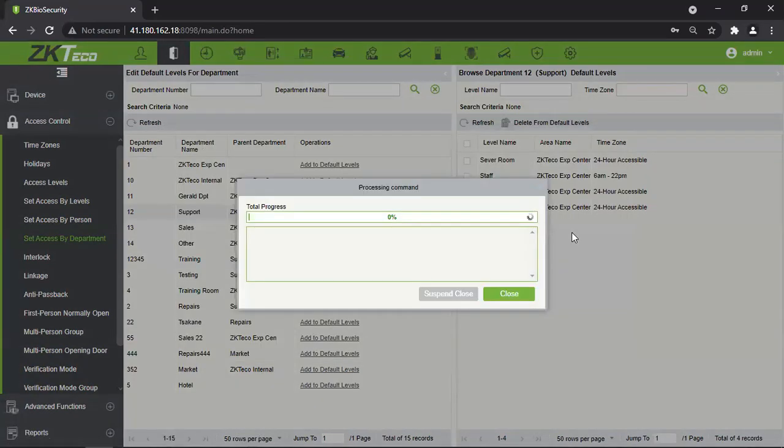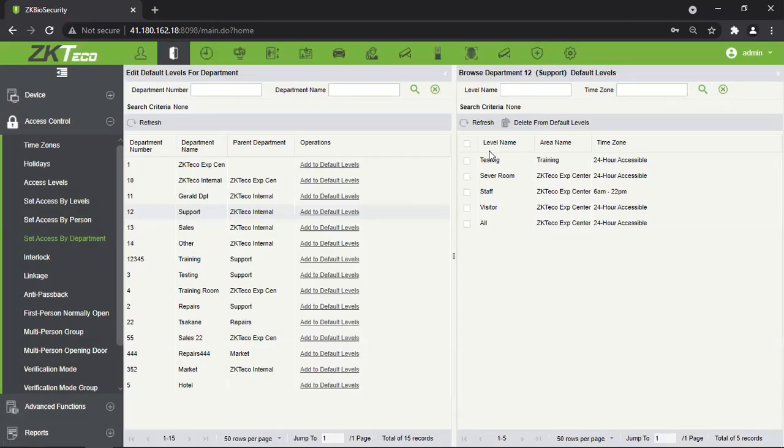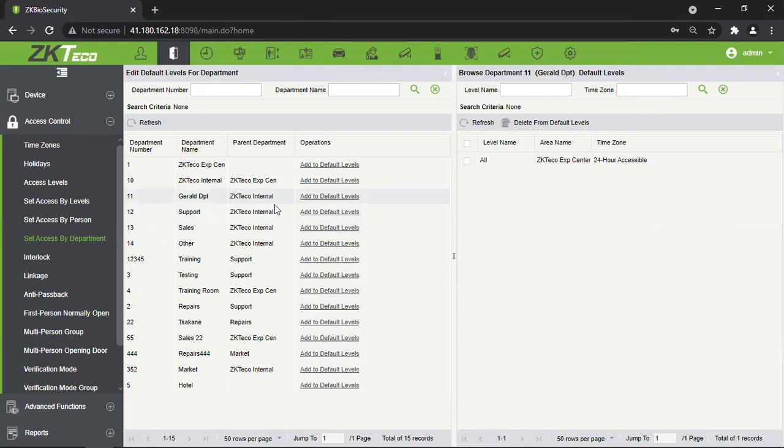Okay, so if you added any employees to support, then now everyone in support will be able to open all of these doors that are connected to these access levels. Everyone in sales, for example, can only open these 4. Everyone in Gerald's department can only open 1 of these access levels. ZKTeco internal can use all 3 of these access levels.